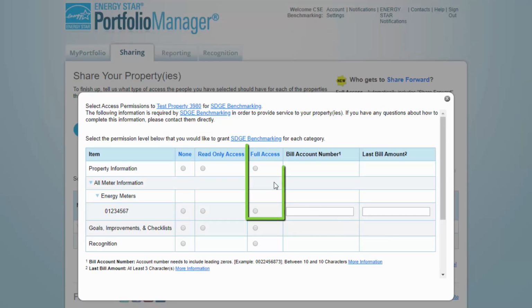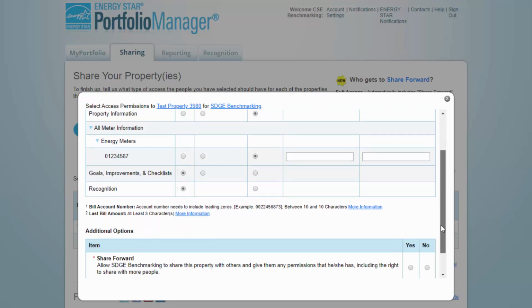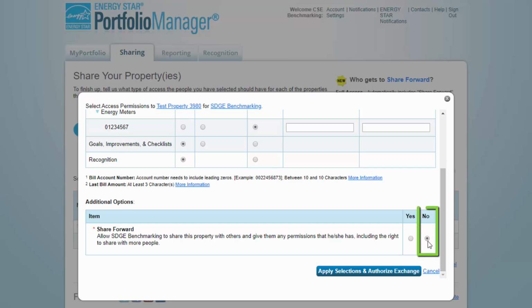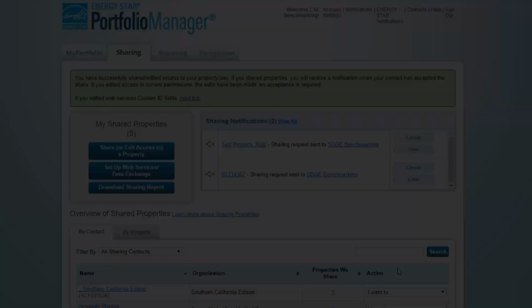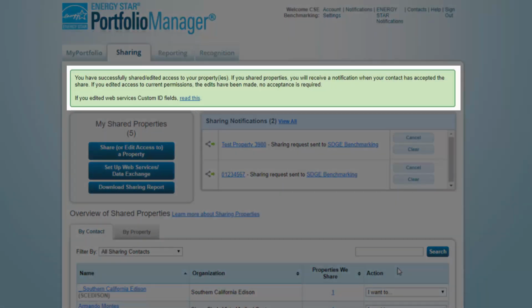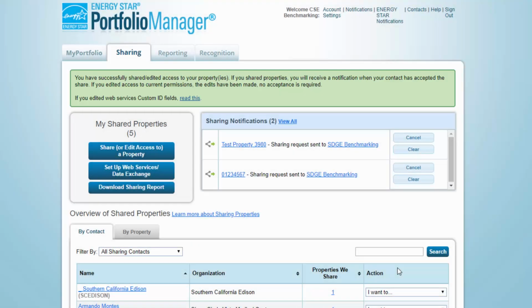In the pop-up, you will choose Full Access for property information and any meters shown. For Goals and Recognition, choose None. Under Additional Options, for Share Forward, choose No, and click Apply Selections and Authorize Exchange. Click Share Properties. You should now receive a message in a green box saying that you've successfully shared your property. Now that you've shared your property with SDG&E, you can submit your request on SDG&E's Benchmarking Data Request Portal.